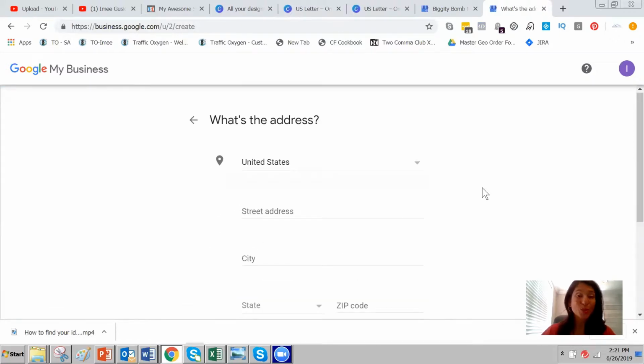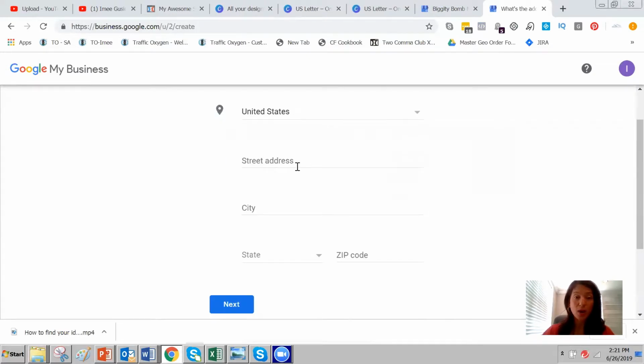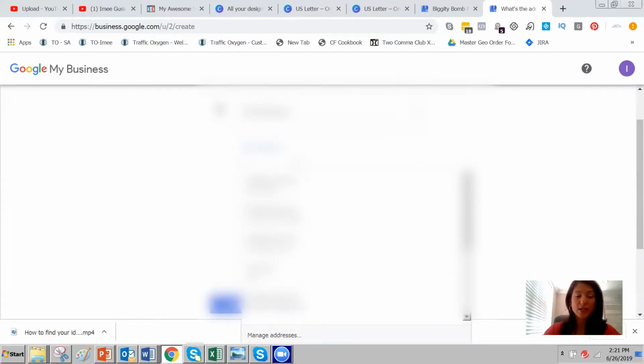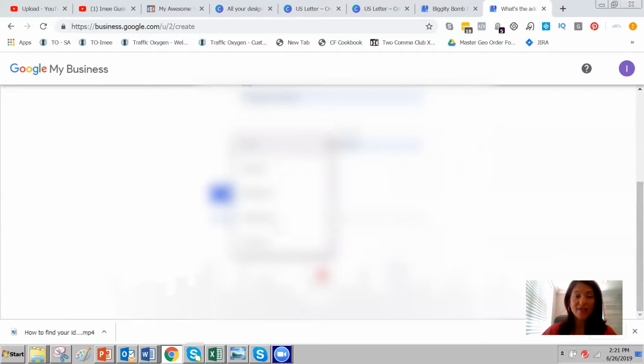Next, it's going to ask you what your address is. This is where that file comes in super handy with your name, address, and phone number, because we want to make sure that it is perfectly consistent across the internet. So I'm just going to go ahead and start typing in an address. Once you have your name, address, and phone number in here and you know that it's perfectly consistent, that you're using the right abbreviations, that if you have a suite number you add it by adding this line, and that your city and zip code and everything is correct, you would just hit next.